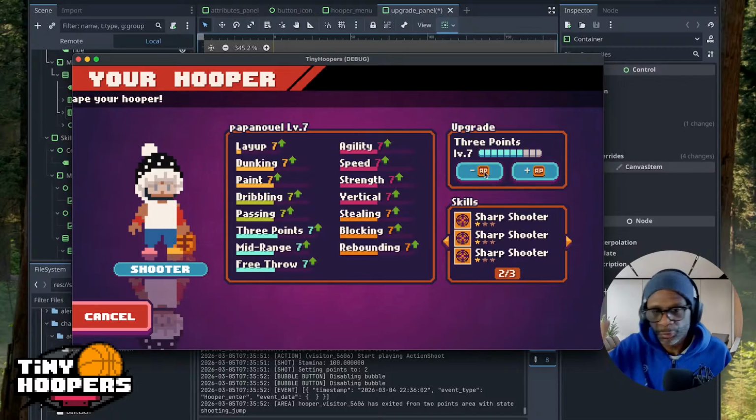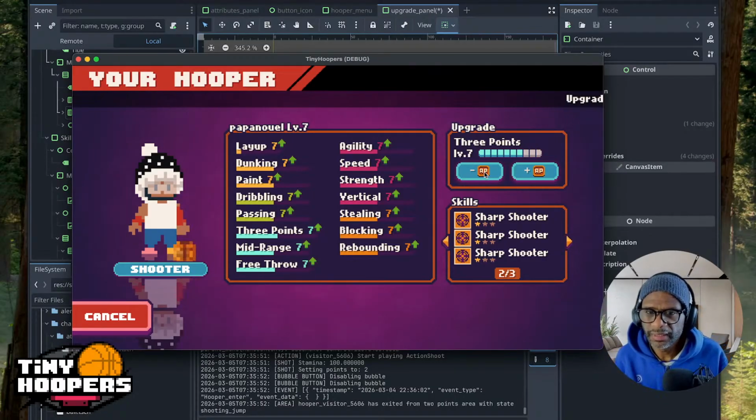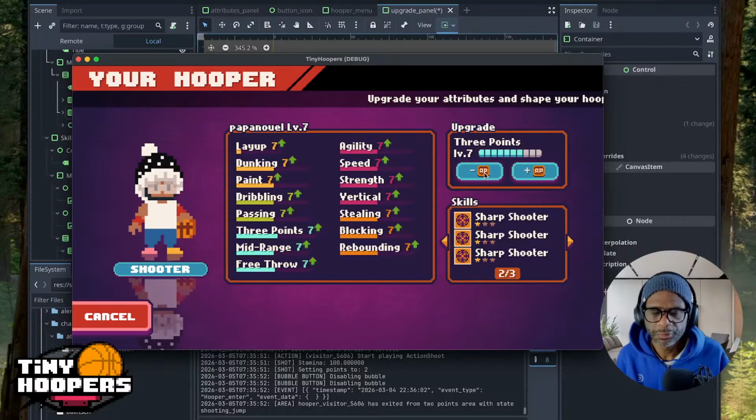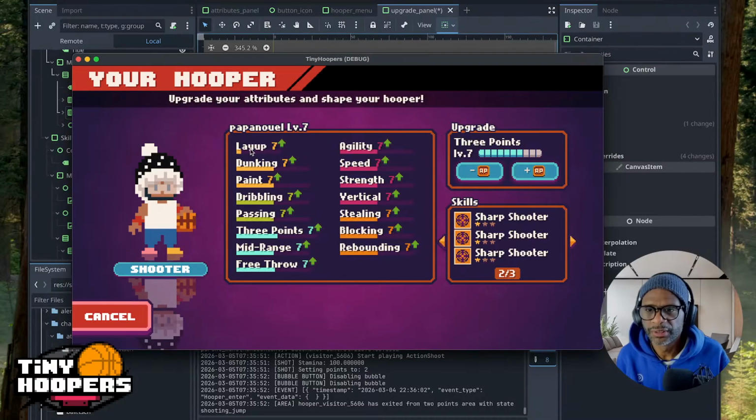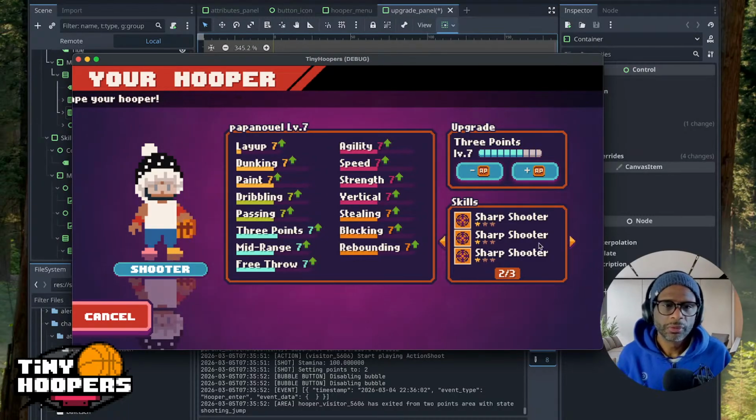So again, attribute points are points that you will get when your character levels up. When you level up, you're going to get some coins, for example, and some attribute points, and with attribute points, you can upgrade whatever attribute you want. Layup, dunking, etc. Okay, so that's what it is.